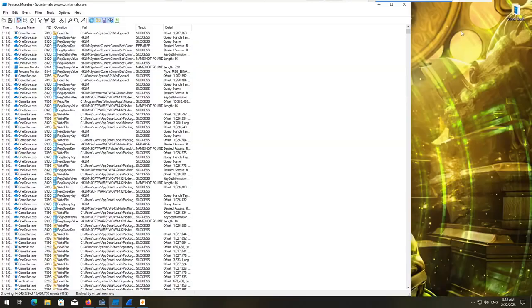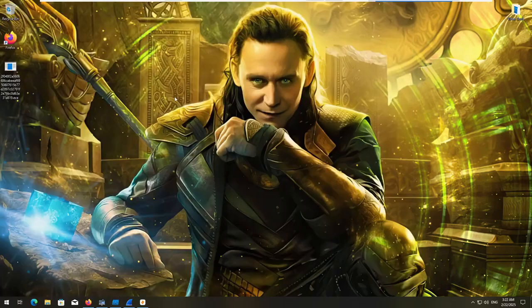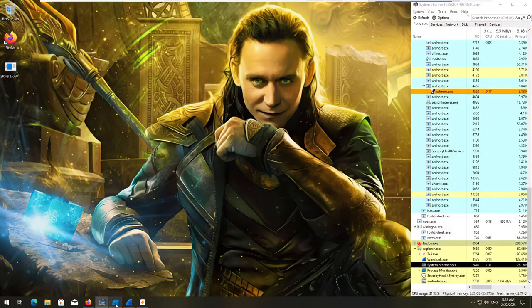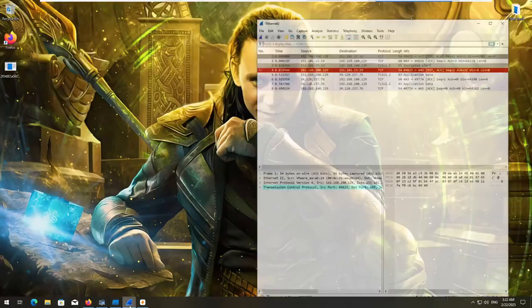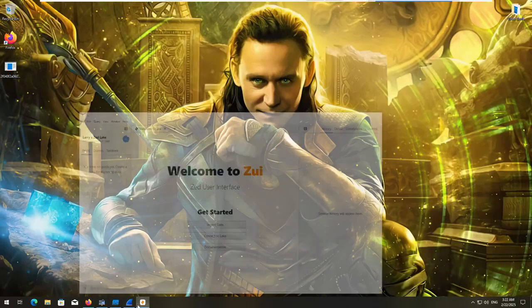So now that we've taken a look at it in the browser, now we will go ahead and take a look at the tools that we'll be using to analyze the malware. So we have System Informer, Process Monitor, Wireshark, and Zooey.